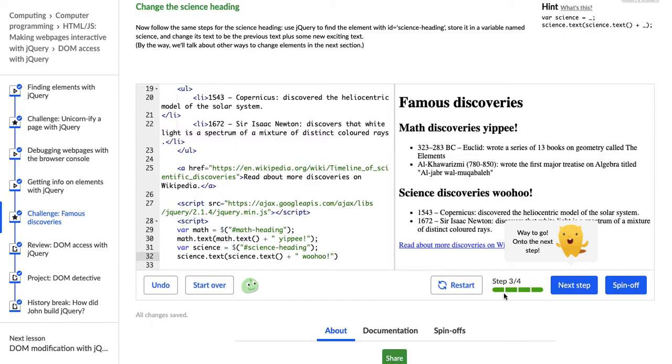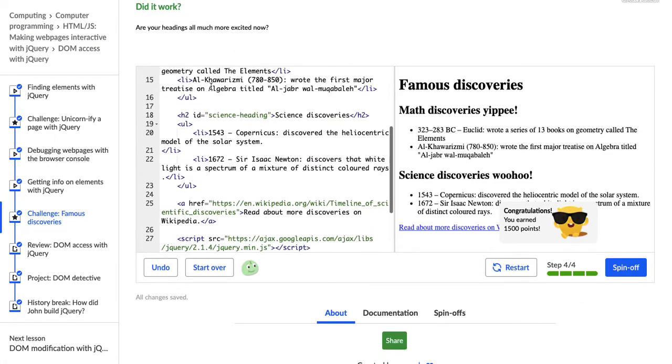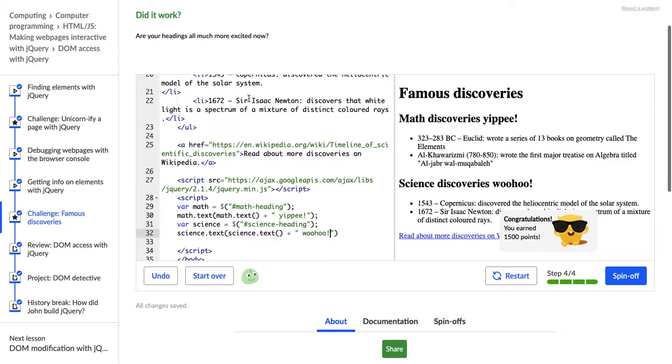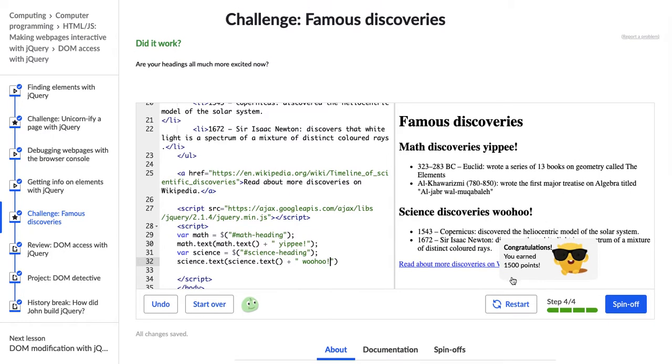All right, Hopper has popped up and said, good job. So let's see, did it work? Are your headings all much more excited now? Yes, I believe they are, and Hopper has said, congratulations. So we've completed that challenge.